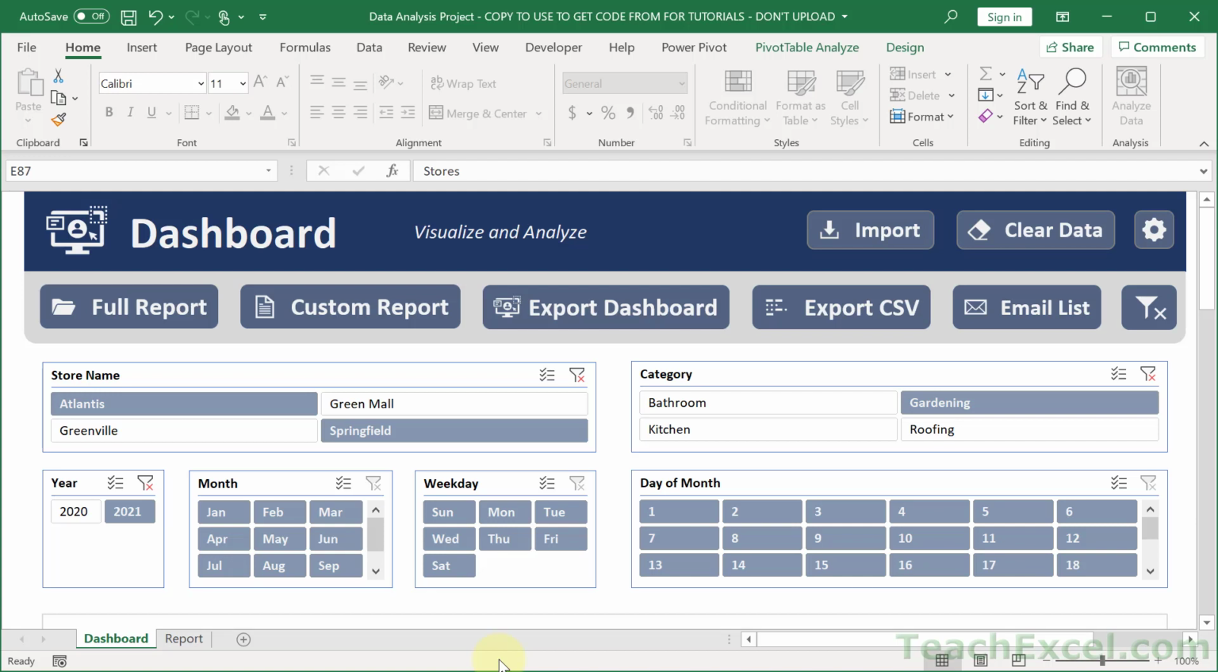Hi guys, here I'm going to show you some tips for printing, and these should save you a lot of time because they're little tiny things that are really kind of annoying to have to adjust and figure out. So let's go from the dashboard to the report.